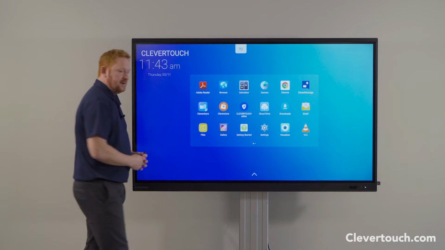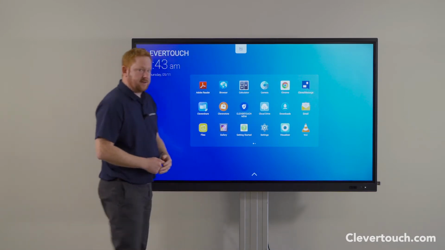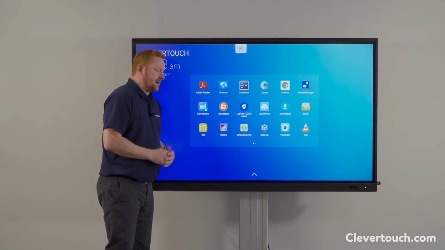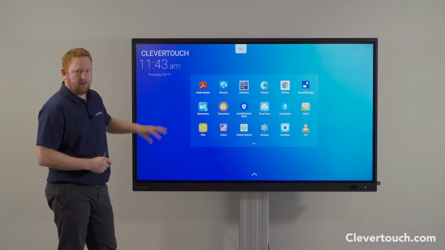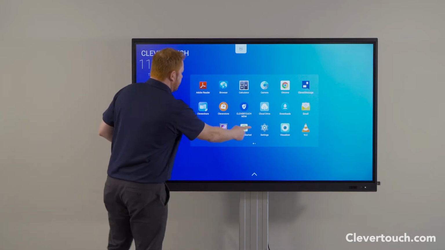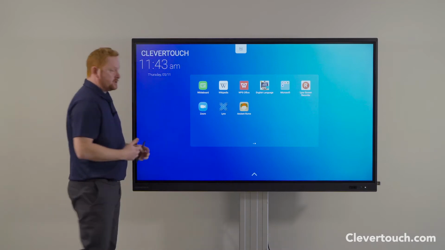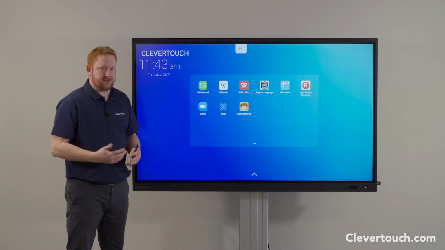Things like Clevershare for mirroring and casting, your Clever Message, your free digital signage package, your free Clevertouch MDM registration system where you can enroll your screen into your free Clevertouch MDM to manage those on there as well as a number of other apps like browsers, etc. So once you've installed your apps on this thing, it's just like it is on a mobile phone.